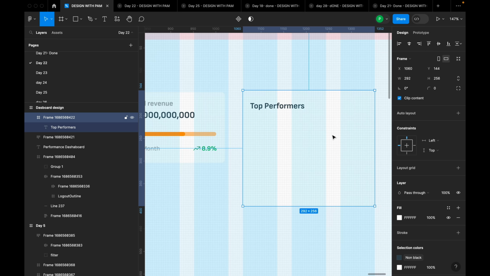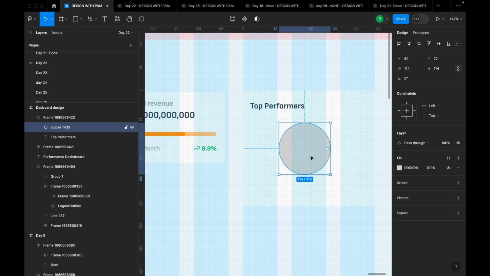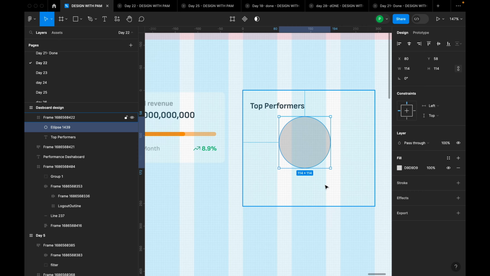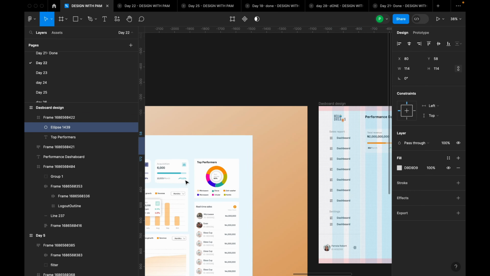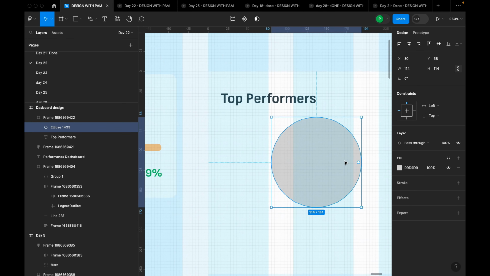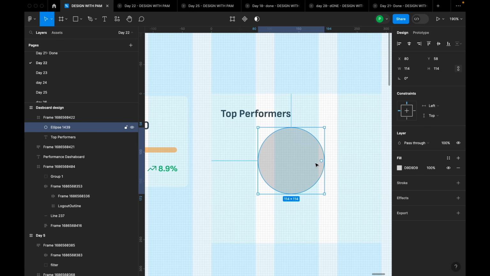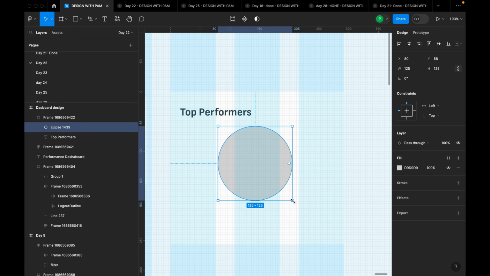Alright, so I'm going to click on O on my keyboard, and I'm going to hold on to shift and create this shape here. For this shape here, we also have some other information down here, as you can see. So maybe we should increase it a bit. The reason why the shape is increasing in a proportional way is because I'm holding on to my shift key.